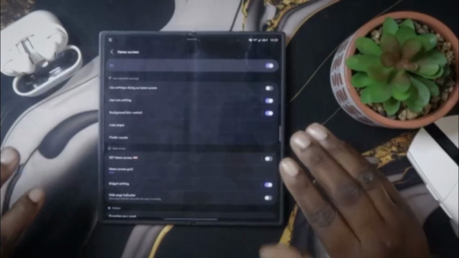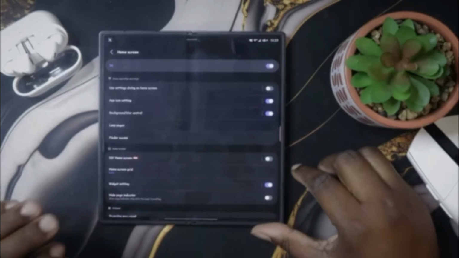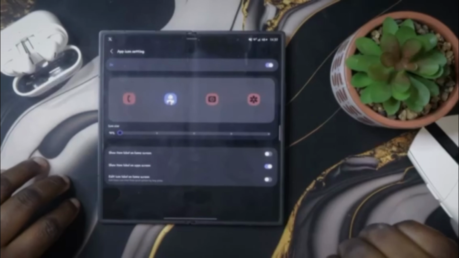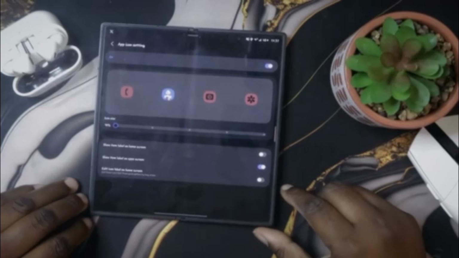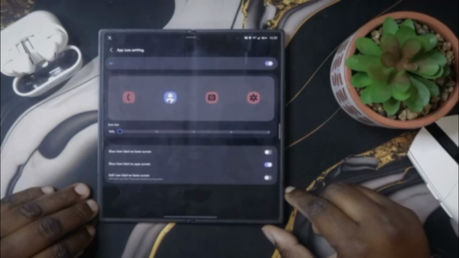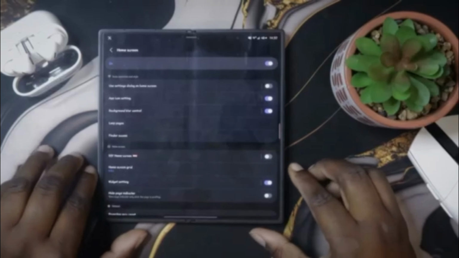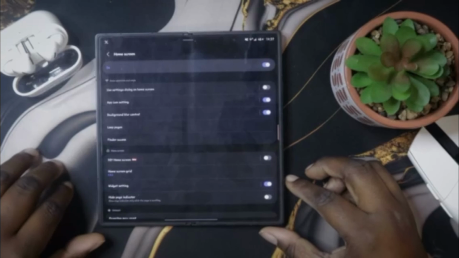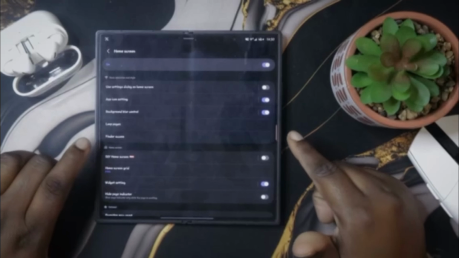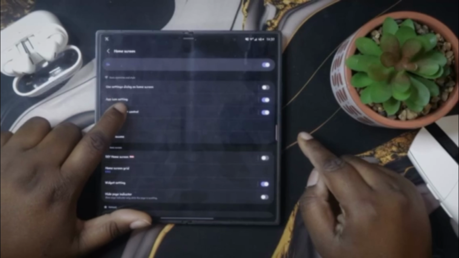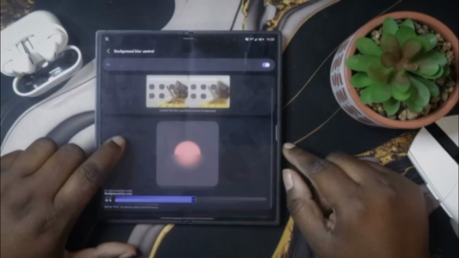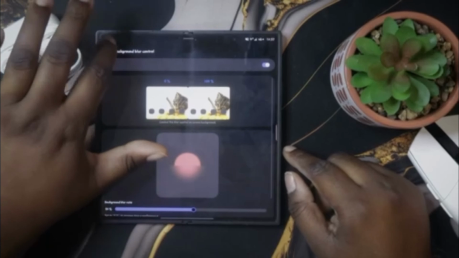So if you go in here in my Good Lock app, in my Home Up app, my app icon settings, I do have it set to 90%. And then I have show item labels on app screen. My labels are off, so that way my home screen can look pretty clean and not cluttered. Then I have black background blur control on, as you can see, for when you slide up.